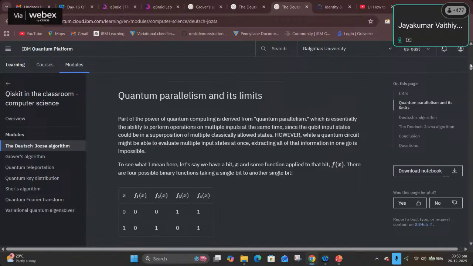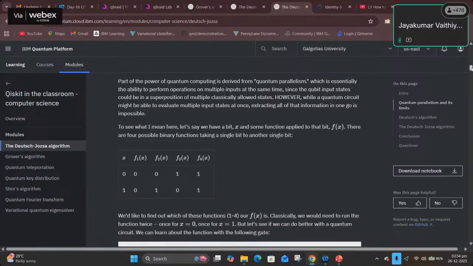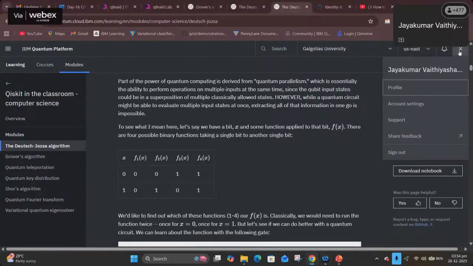Whether this dark theme is okay, or shall I move to light theme? Which one is preferable? Please put in the chat box, dark theme or light theme. Okay, dark is okay. Yeah, I will go slow. Don't worry about the practice session.